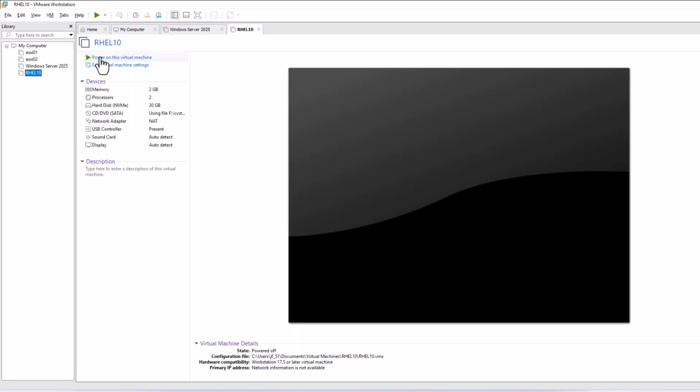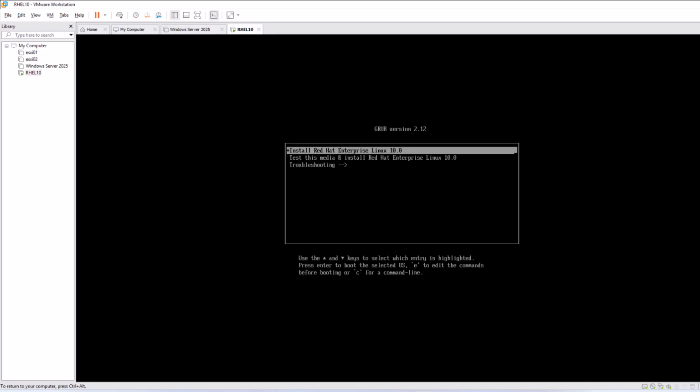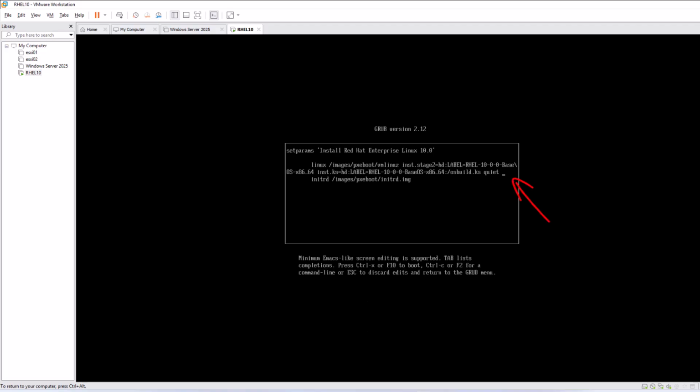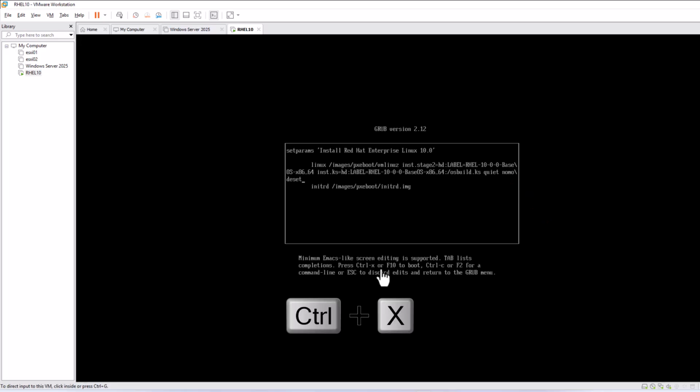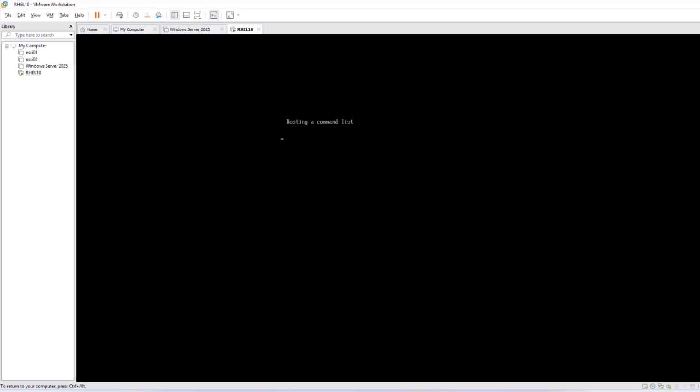Now I will reinstall the Linux. Now power on. Now select the first option, install Red Hat Enterprise Linux. Then click E or Edit. At the end of the first line, add the parameter nomodeset. And then click Ctrl+X or F10 to boot. Ctrl+X.